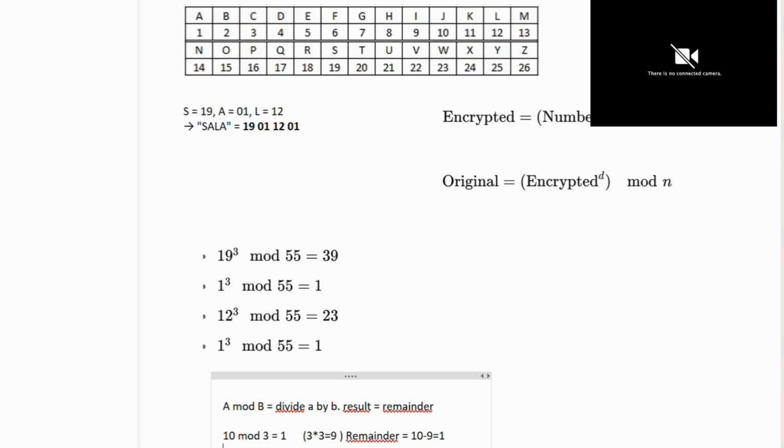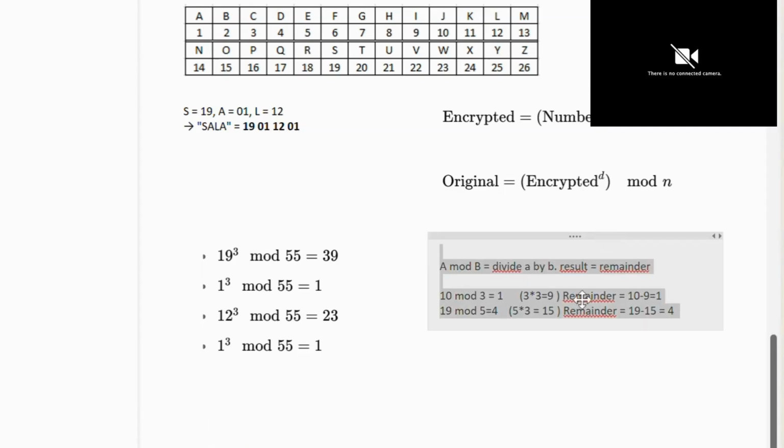Just another example in case it's not quite clear. We're taking 19 modulo 5. So by what number do we multiply 5? 5 by 2 is 10, 5 by 3 is 15, and this is close so far. 5 by 4 is 20, it's too much. So we just use 5 by 3. It's 19 minus 15, which is 4. So 19 to the power of 19 modulo 55 is 39. This one is 1, 23, 1.